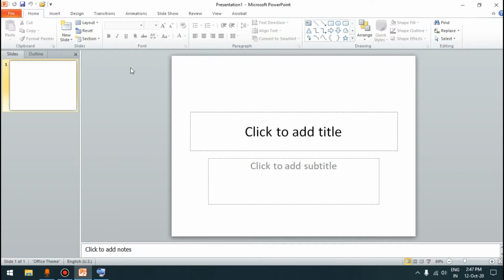Now in this blank presentation we have only one blank slide, and the layout, the way it looks, of this slide is known as title slide layout. Name of this slide is title slide. What do you mean by layout? Layout means the positioning of these rectangular boxes. These rectangular boxes are known as placeholders, or we can say text box.